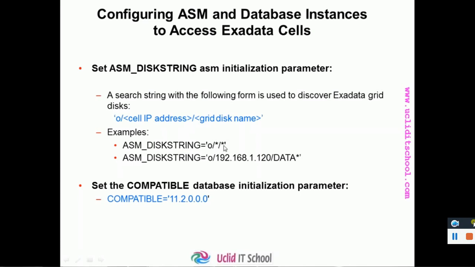On every database that uses Exadata storage, you need to set the compatible parameter to a minimum of 11.2, because the minimum version supported on the database machine is 11.2. So every database on Exadata should have this setting.